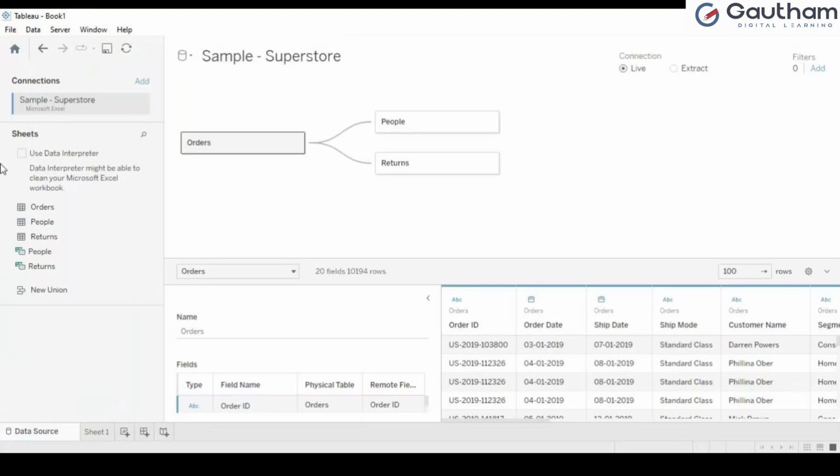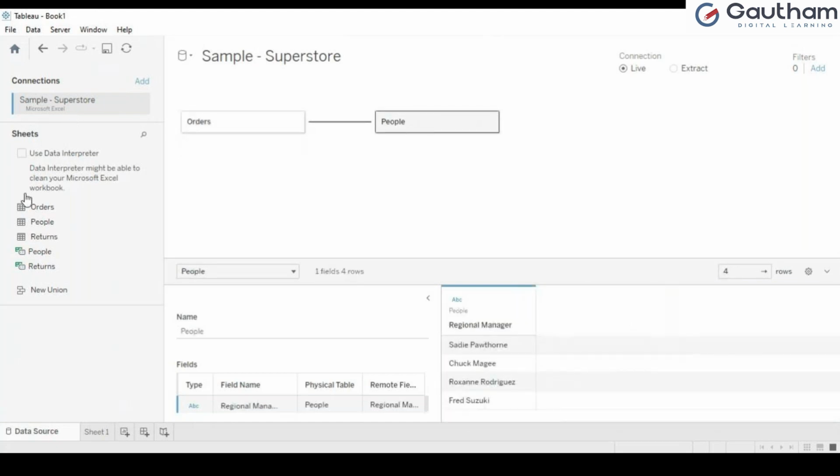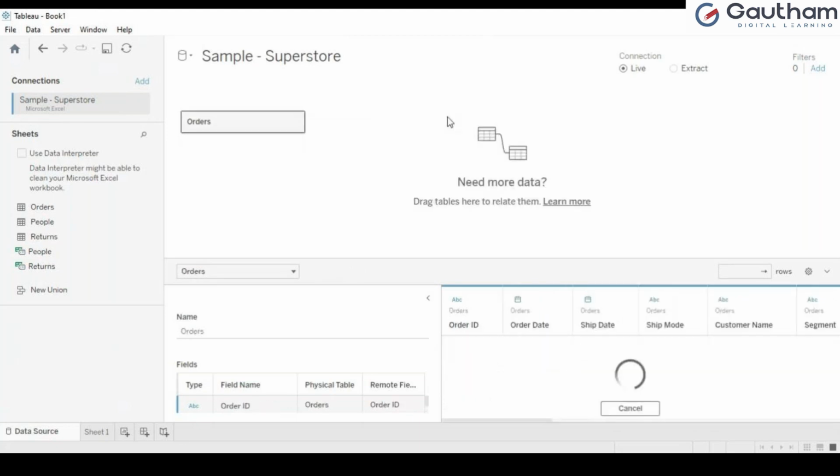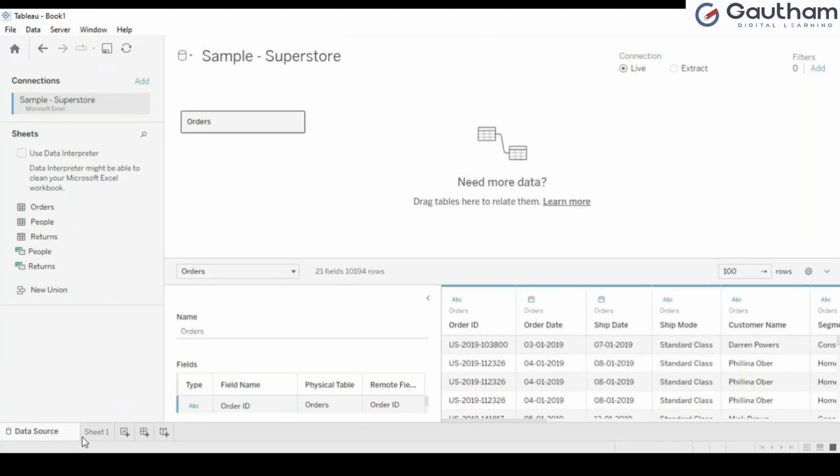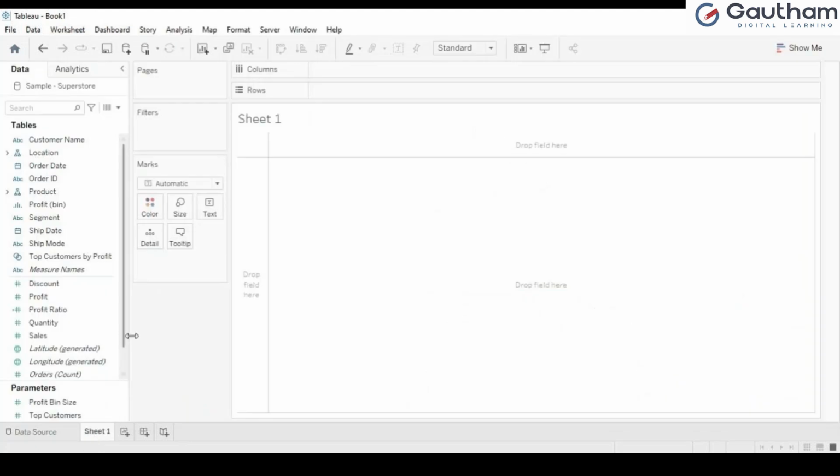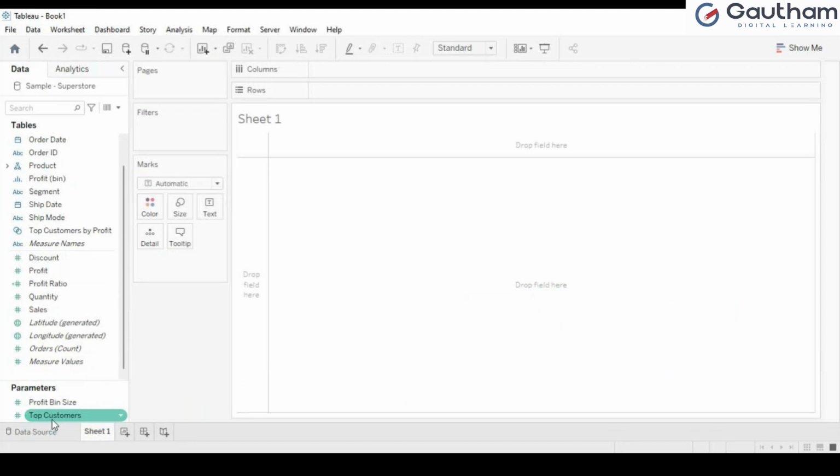What I'll do is go to the home and then to the data source page. Let me remove all these, like people and returns, from here, because they made some joins and a relation between these things. So we just keep only the orders, so that there will be no confusion here, right?